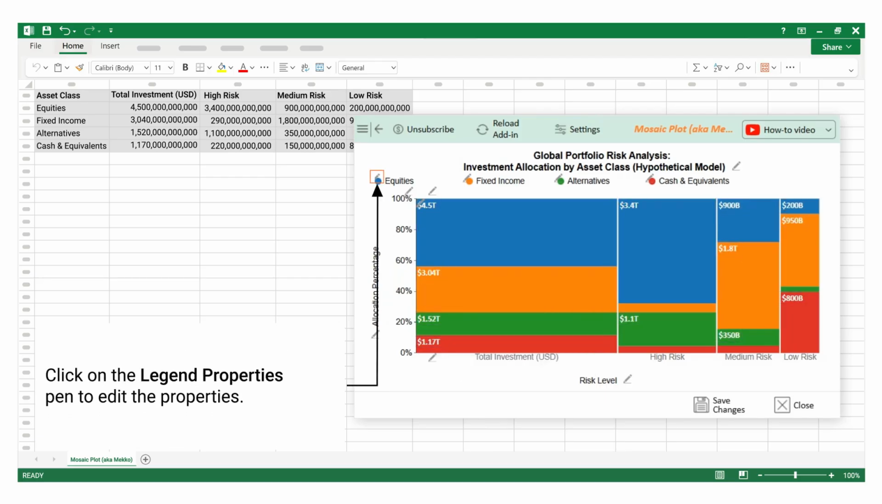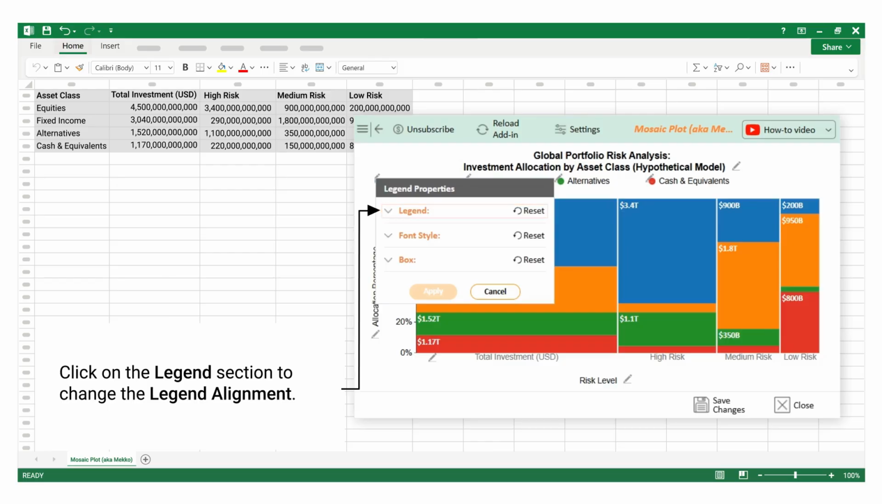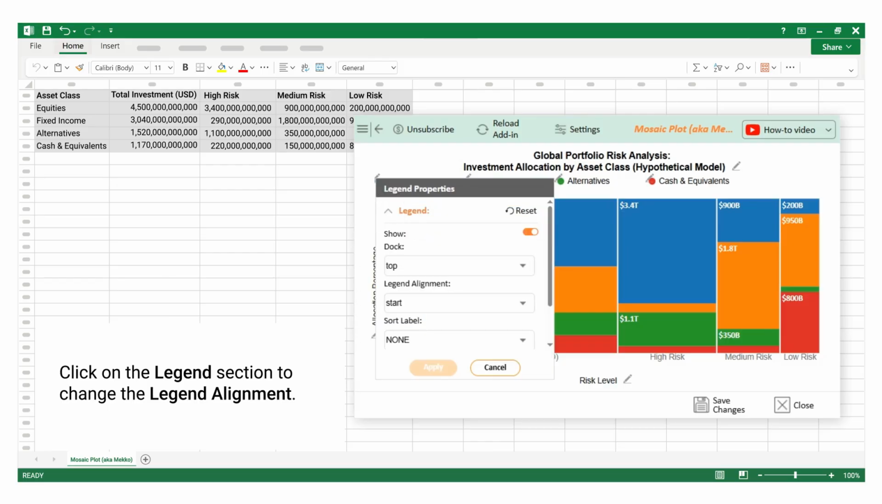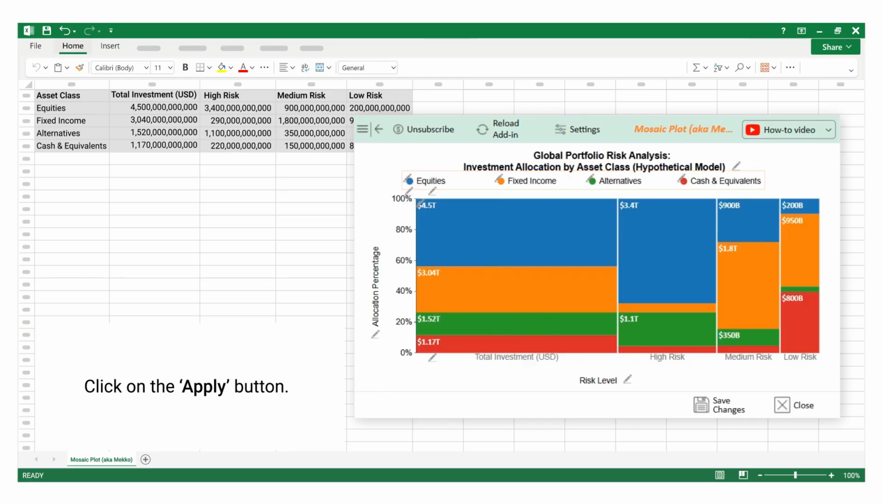Click on the Legend Properties pen to edit the properties. Click on the Legend section to change the legend alignment. Click on the Apply button. Click on the Save Changes button.